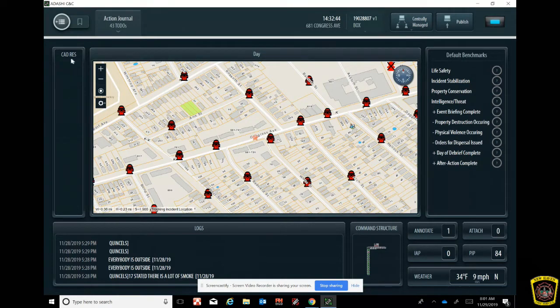Going back over to the left-hand side, you see here CAD resources. This lists all the resources that are assigned by CAD to the call. It is also going to give you their estimated time of arrival. It's also going to have the color of their status. So if they're just being dispatched, it'll be pink. If they're en route, it'll be yellow. If they're on scene, it's red. And if they're available, it'll be green.